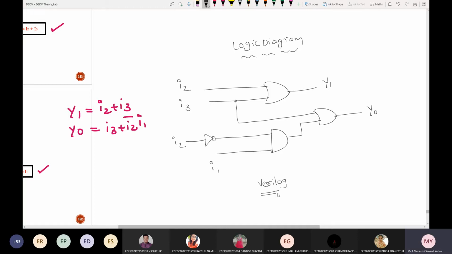Is the Verilog code common for both this logic diagram and the encoder which you discussed in the previous session? Sir, are both equal, or are the gate-level and other modeling different?